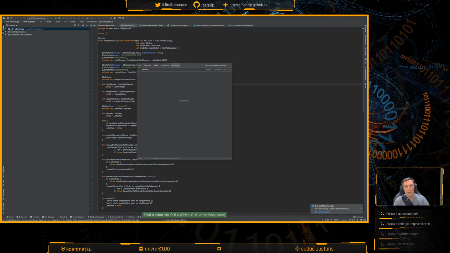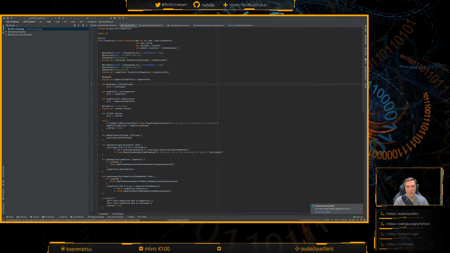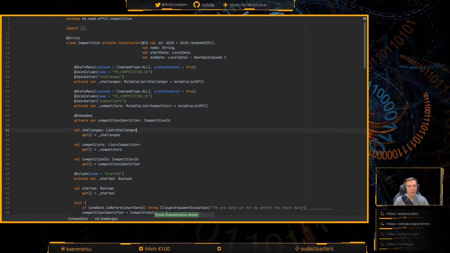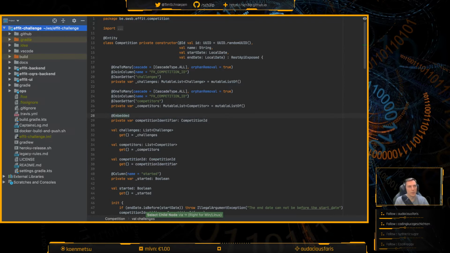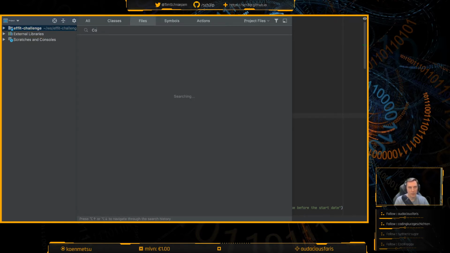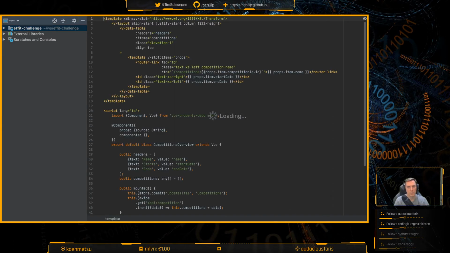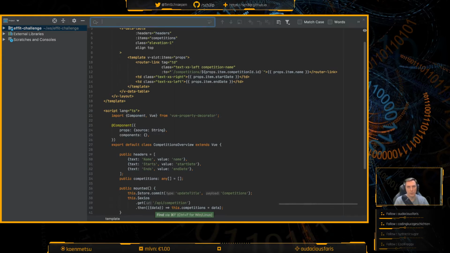So the original project is built with Vue and then a Kotlin backend. The idea that I had was to transform the backend from Kotlin into a backend in Dark. So what we needed was the competition overview. And somewhere we use an ID. Oh, there we go.